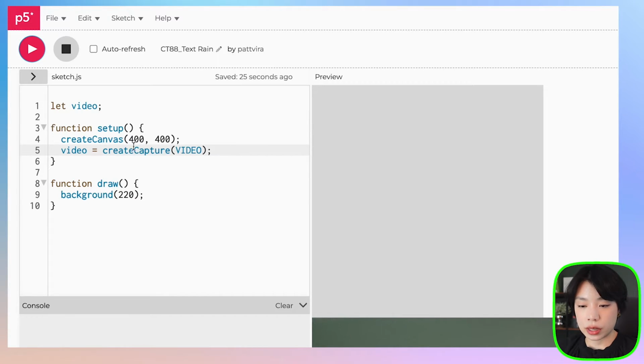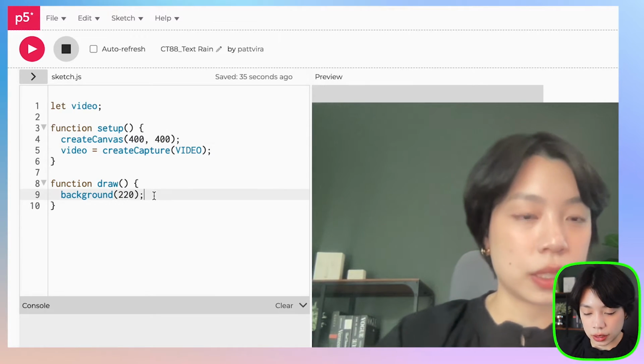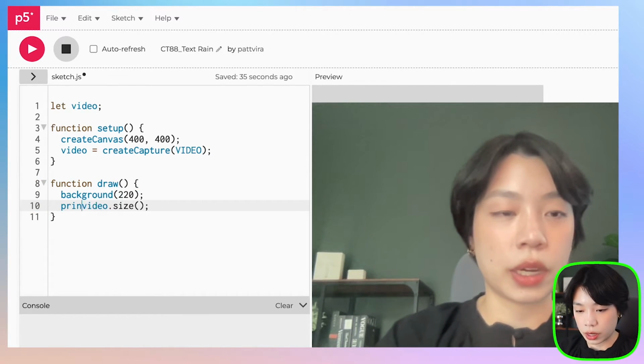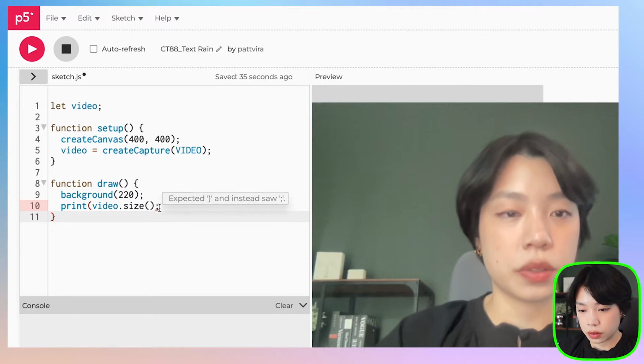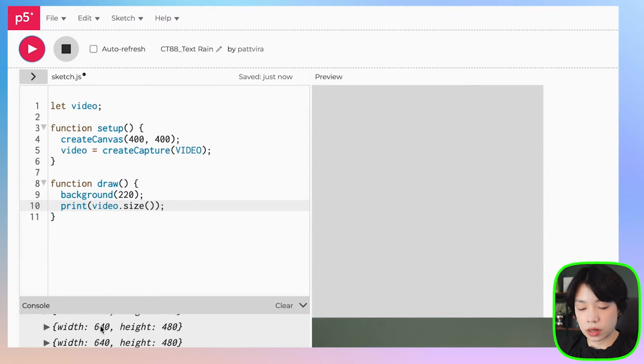So here we have our sketch of the size 400 by 400. That is also one of the p5 element object. And we have our video capture here of the size, what? Let's just check what is the video size by putting video.size, and then I'm going to print it out. All right, so it's of the size 640 by 480.